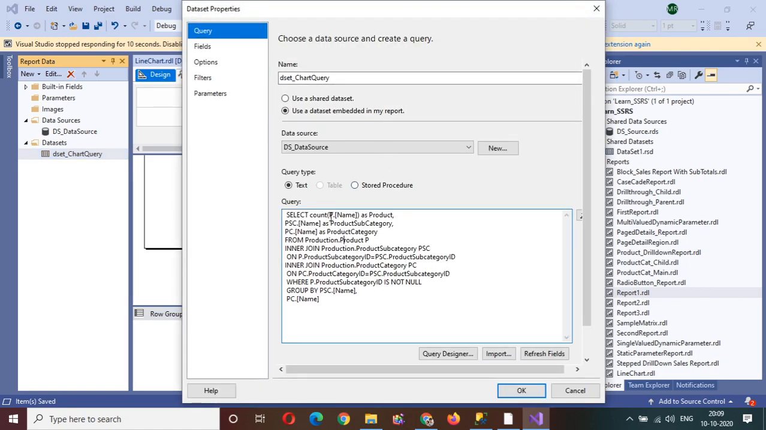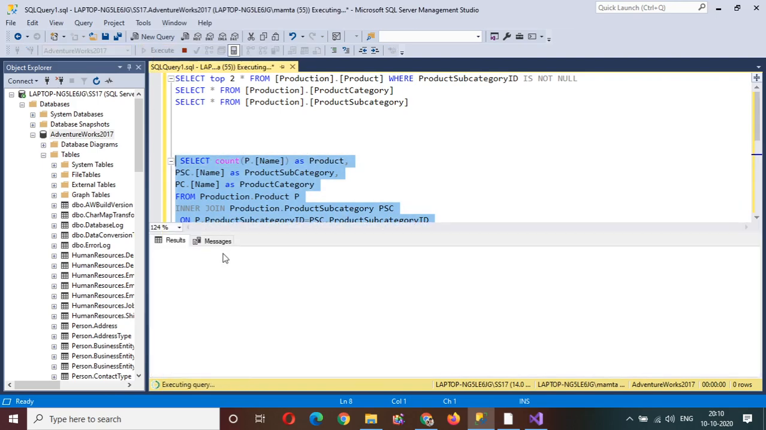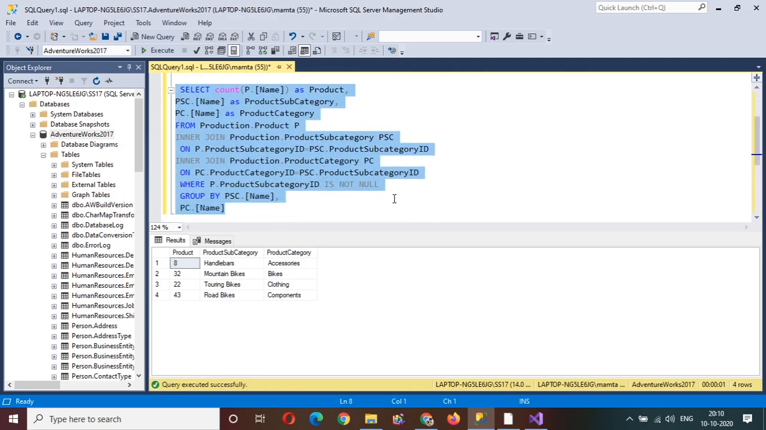Okay, so what happened is, because we have used the count, you do not need to select this count here. Why? Because I'll tell you what will happen. We do not need this group by and all. I need to show this to you earlier. As a result of this query, what we got is that in the accessories category we have a total of 8 products. In the bike category we have a total of 32 products. In the clothing category we have 22 products.